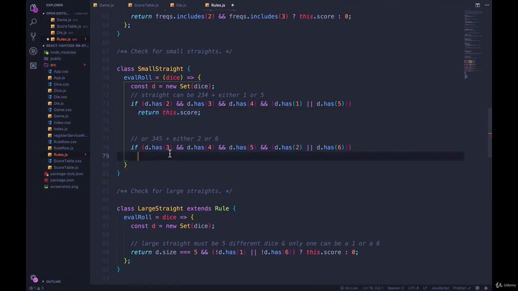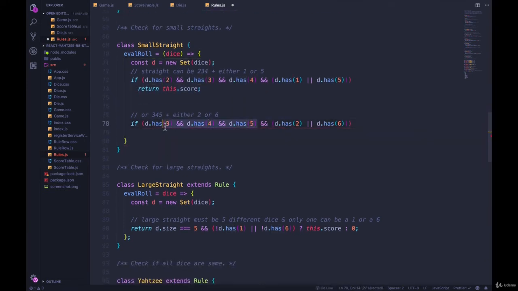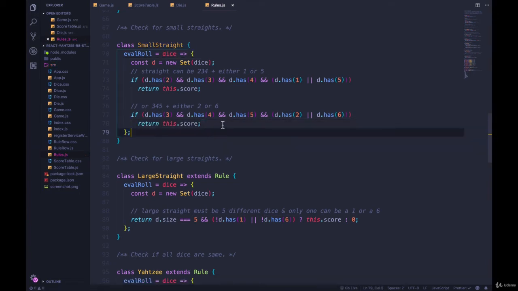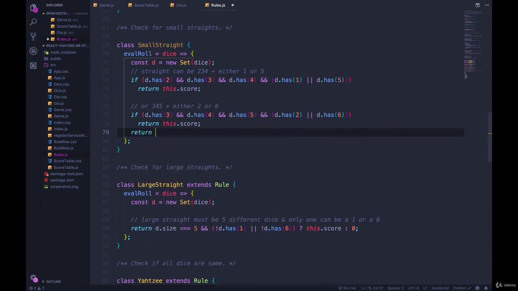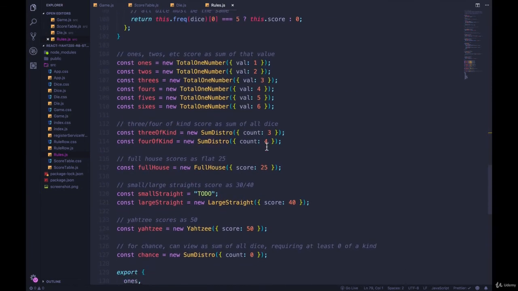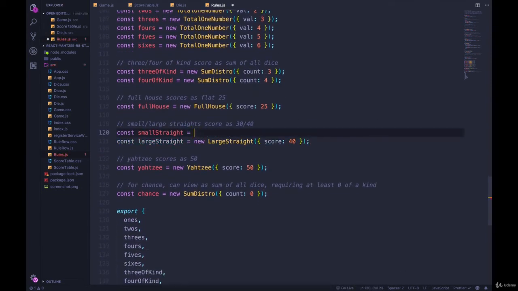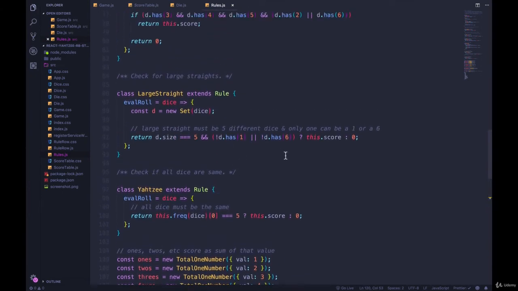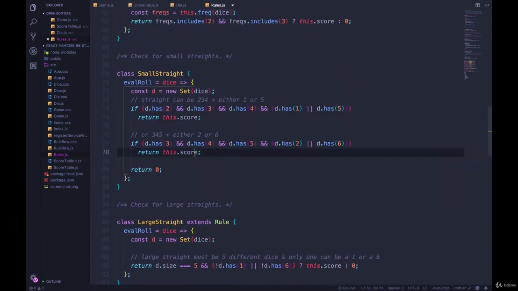And then the same thing down here, we're checking 3, 4, and 5. So if it has 3, 4, and 5, and it either has 2 or 6, that's another condition where you have a small straight. Otherwise, at the very end, let's return 0. So that means there is no straight. Okay, so I'm going to come down here and make sure that I'm calling new SmallStraight, and then passing in score, which is supposed to be 30. And then we're using this.score right here and there.